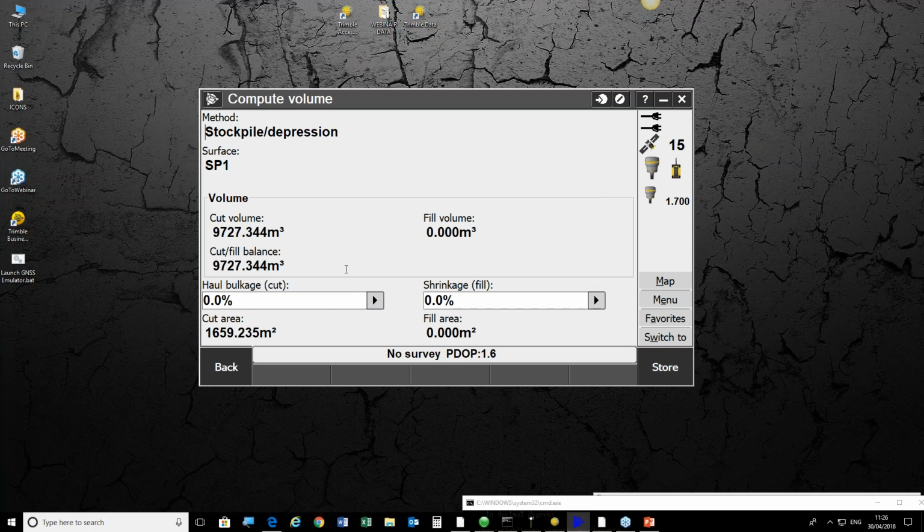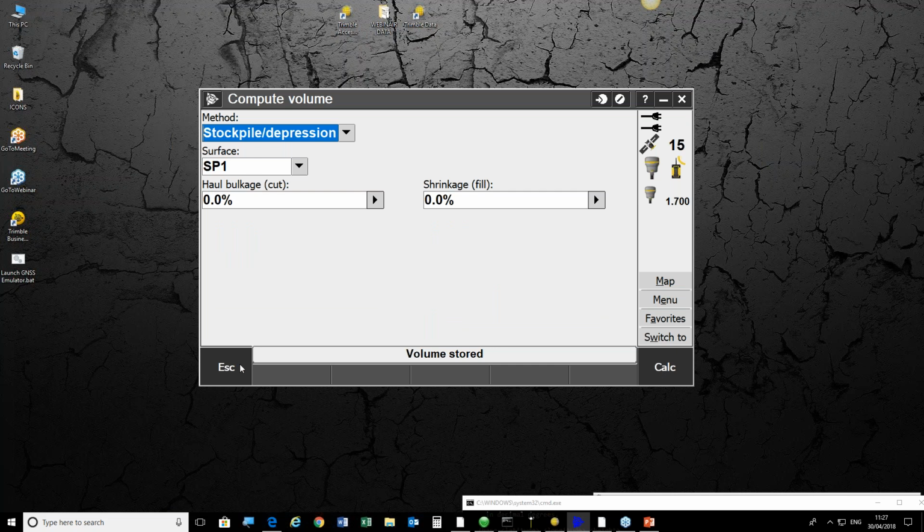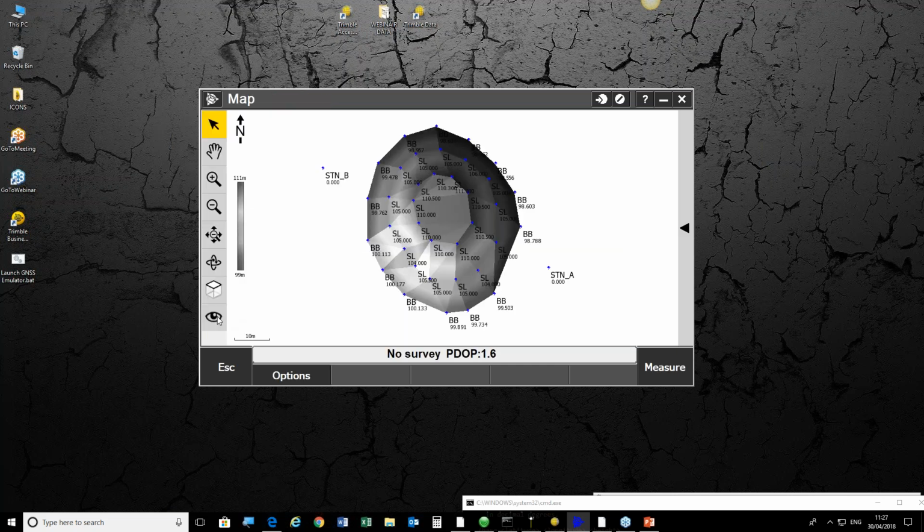Just be aware as well that if I just wanted to see that information, I can back out without storing it. If I want to see this information at a later date, it's important you hit store. And also if you want to produce a volume report, it's important you hit store as well. So I'm going to hit store, escape back out, and you see what I have now as my surface.